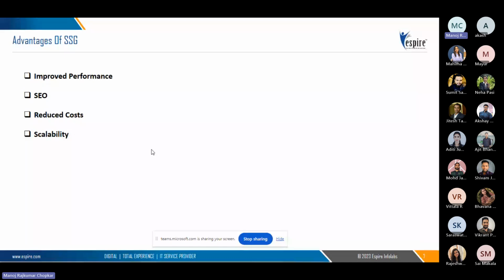SEO. What's the advantage of SEO for SSG sites? Since the HTML is already built during the build time, and there is already an HTML present, it helps search engine bots to crawl the content easily. So that helps to increase the SEO for the site.